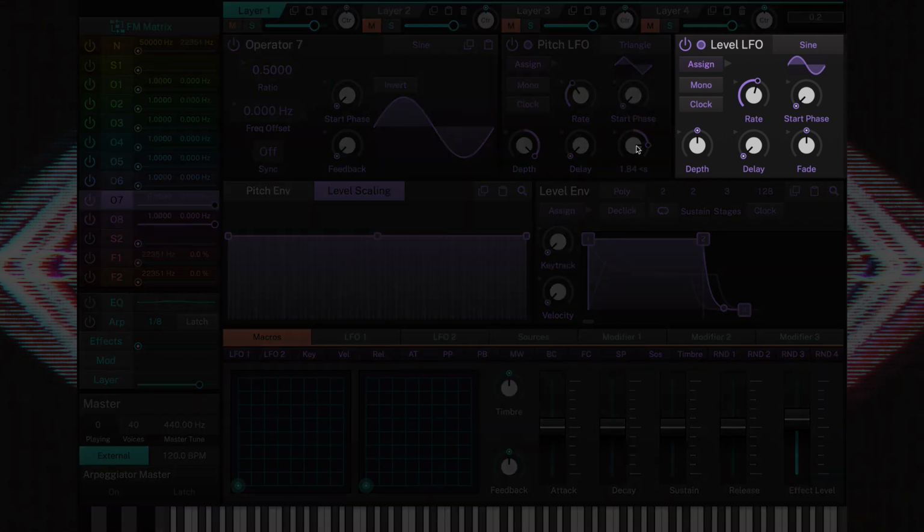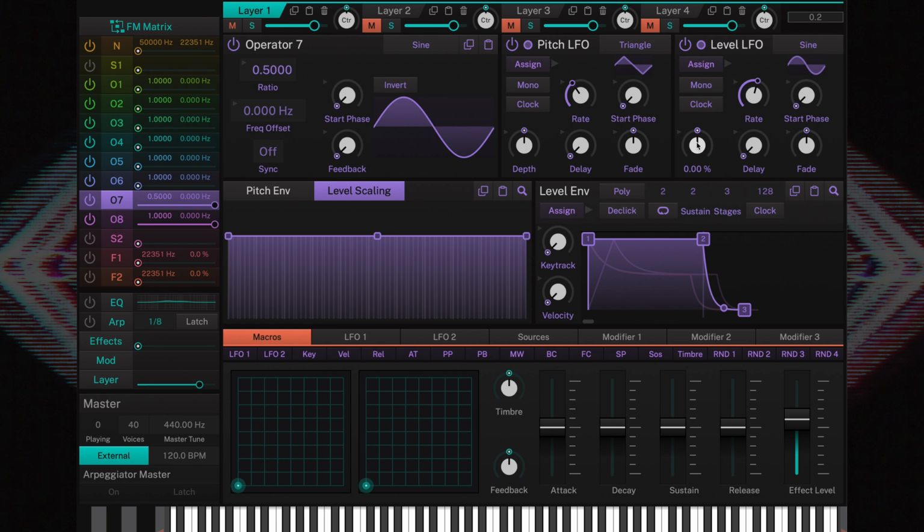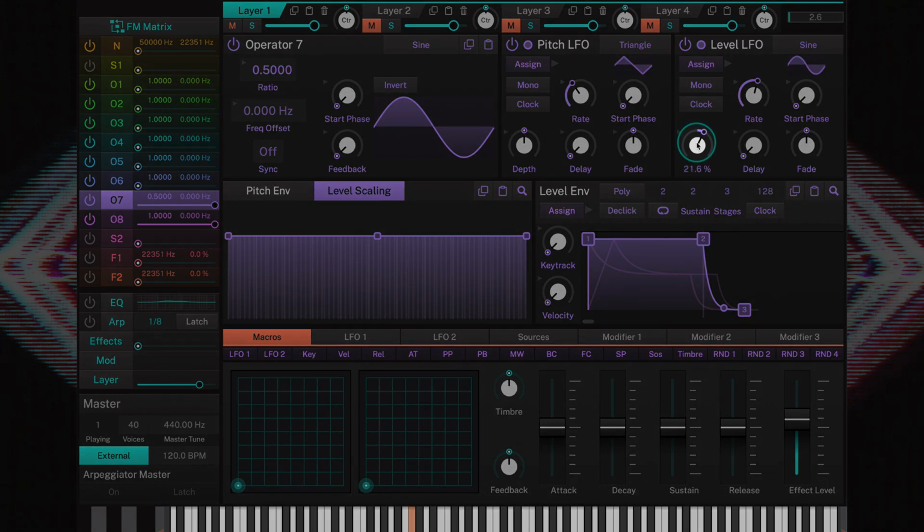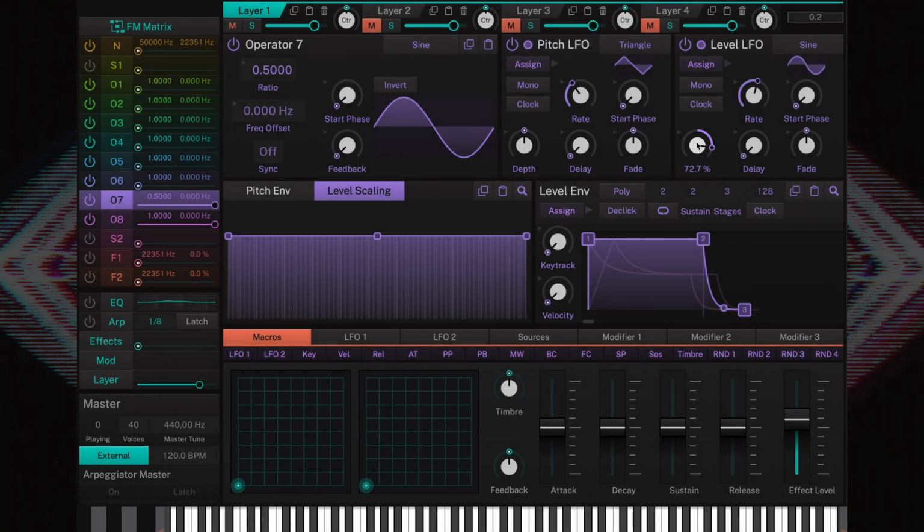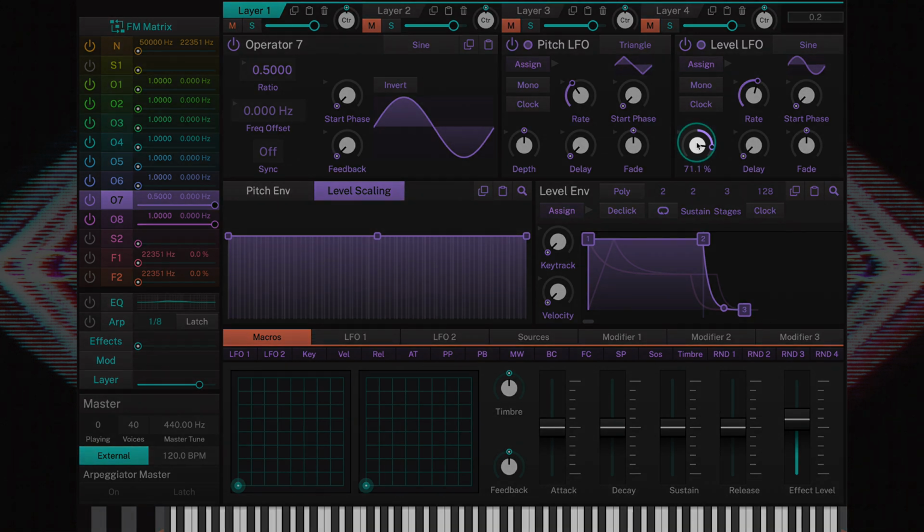Let's see what happens if we use the level LFO instead, which is set to around 2 Hz. As you can hear, this changes the modulation depth so that the sound gets brighter and duller repeatedly. Used sparingly, this can add liveliness to a sound.